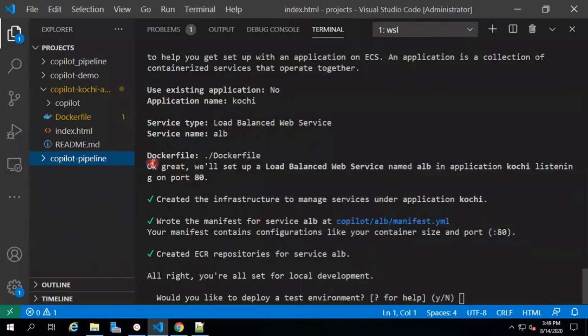So in this Dockerfile, it has created a listener on port number 80. Then it created the infrastructure under the application Kochi. Then it wrote a manifest.yml file in which we define the configuration of our ECS Fargate cluster, as well as the Fargate component and the environment and all those details. And this is the ECR repository which is already created. And now it is asking, would you want to deploy your test environment?